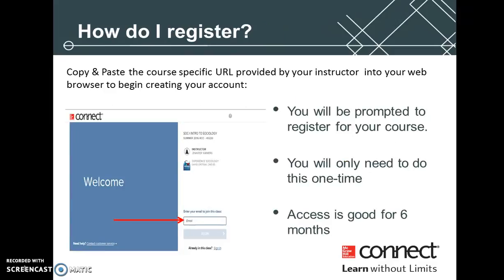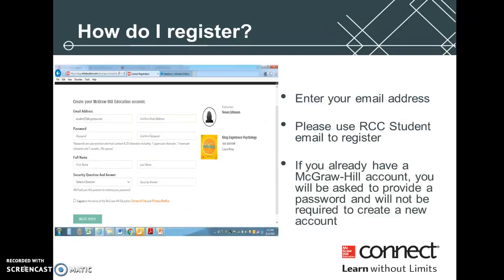Registration is pretty straightforward. Copy and paste the course-specific URL provided by your instructor into your web browser to begin creating your Connect account. Hit enter and you'll be brought to a welcome screen, which you can see here on the left. Go ahead and enter your Santiago Canyon College student email and hit begin. Next, you'll be brought to a screen you see here where you'll enter your first name, your last name, a security question, and then a password. Go ahead and then click Next Step.